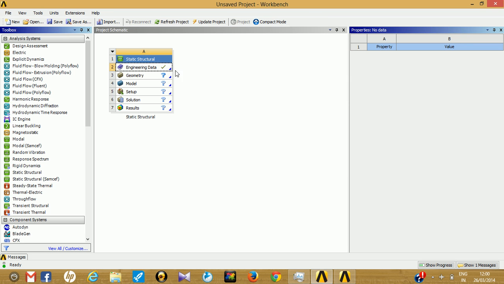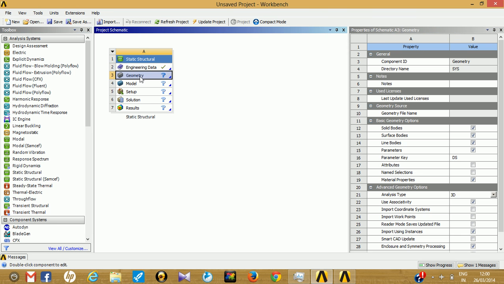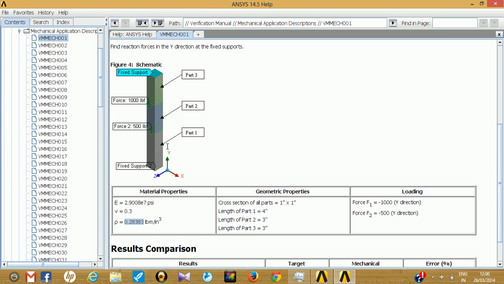Return to Workbench and double click on the geometry to create a geometrical model. This is a one-dimensional problem. First of all we can make the points: point 1, point 2, point 3, point 4. What are the coordinates of point 1? It is 0, 0. And the coordinates of point 2: X is 0 and Y value is 4 inches.